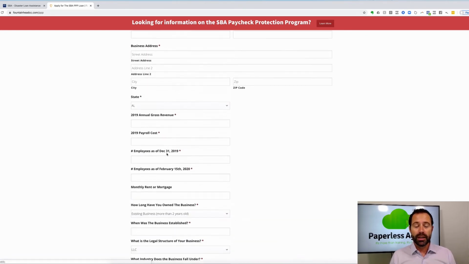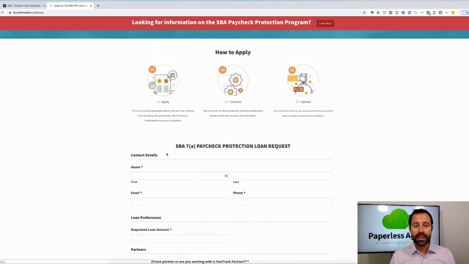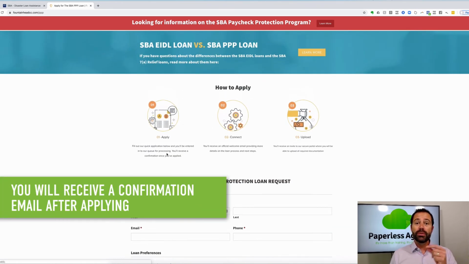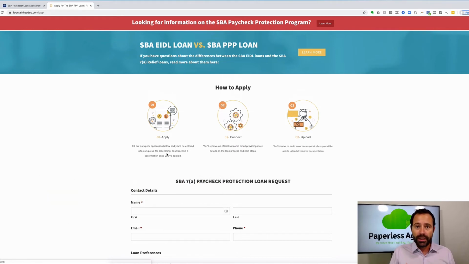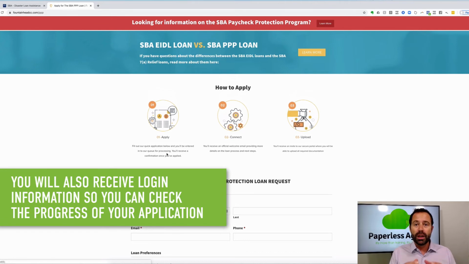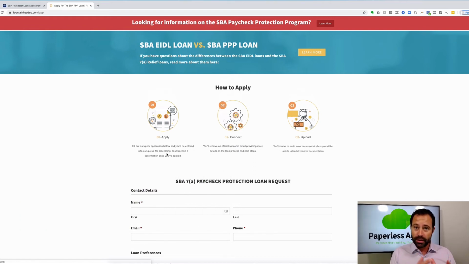And then what's going to happen is as you fill all of this information out and submit it, you're going to receive an email from them saying, hey, congratulations, we have received your application. And what's going to happen is that in a few days, maybe a week, maybe 2, we don't know yet, they're going to actually give you a login to Fountainhead so you can see the process of your loan. Okay, so right now, it's taking a long time to process.